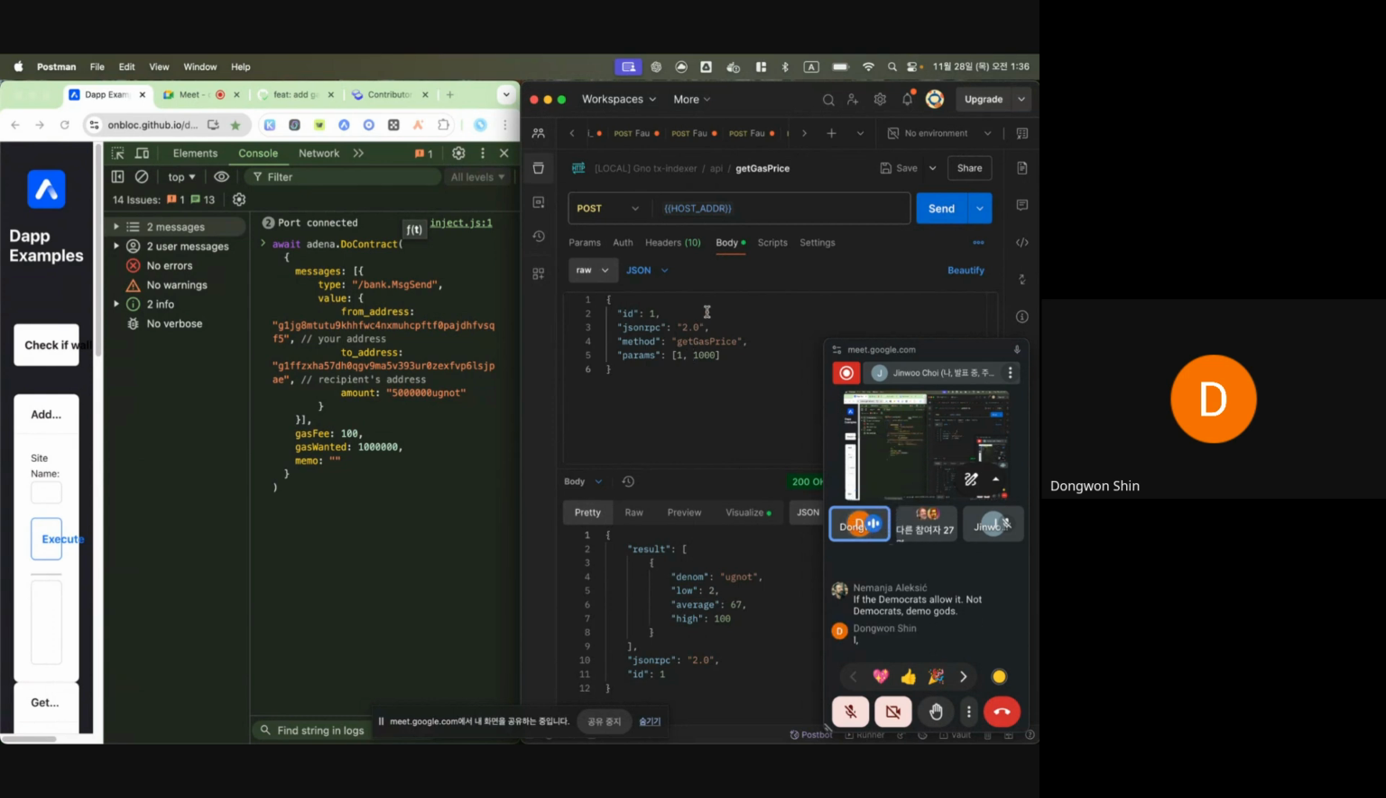Hi, this is Postman. Then call the RPC method, get gas price. This is ranging. Then we get the result, with low, average, and high values. This is where we set a gas fee of 10.